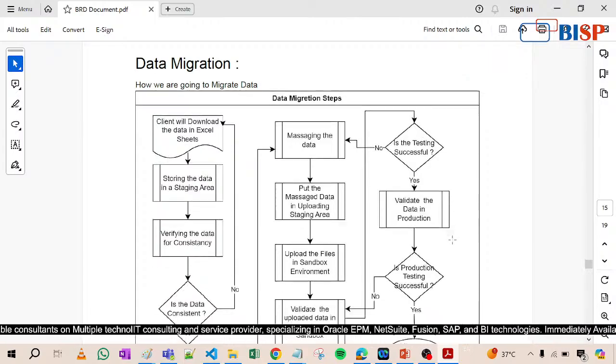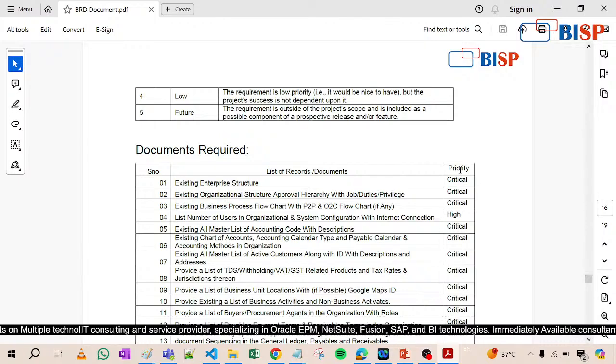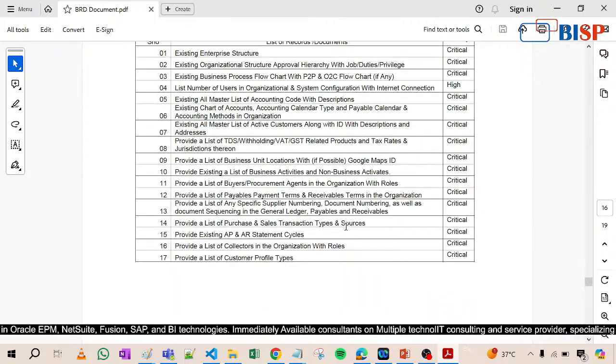Okay, data migration we will emphasize more in today's session. Now these are the documents which are required from the client. Now see here, existing file. Now these are the documents. There are almost 30 types of documents, 17 types of documents. It is not necessary that every document will be used, right?